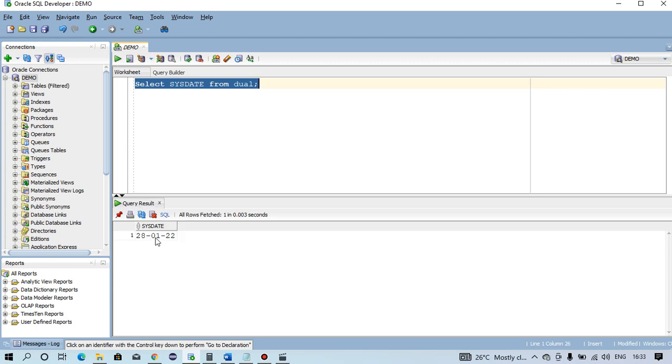see, 28/01/2022. Why does this particular date get displayed? Because my Oracle database server is located in my local system, so it displayed my local system date. If it is located in the USA or Canada or any other location, that particular database server date gets displayed. So that is the use of sysdate.